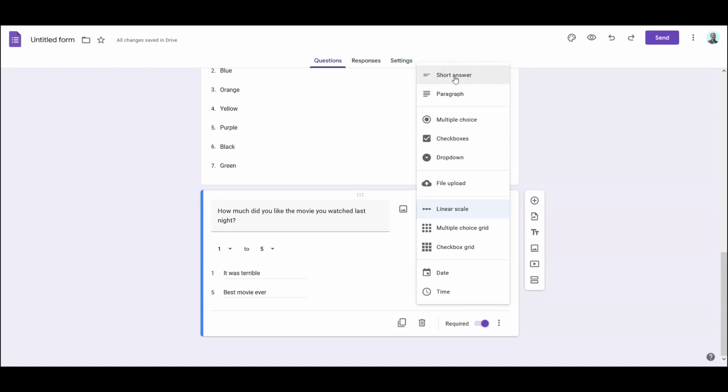If you're just getting a few words from them or a very short sentence, then short answer makes sense. If you need a lot of information from them, where they're going to write a big paragraph, then you choose the paragraph option. The other two options available here are multiple choice grid and checkbox grid.